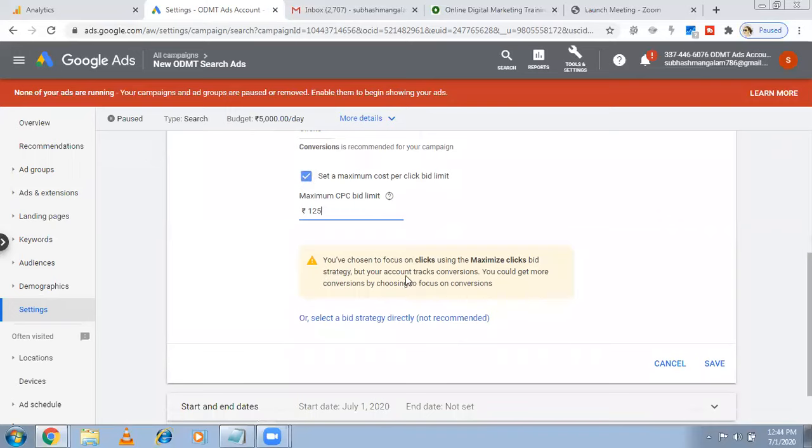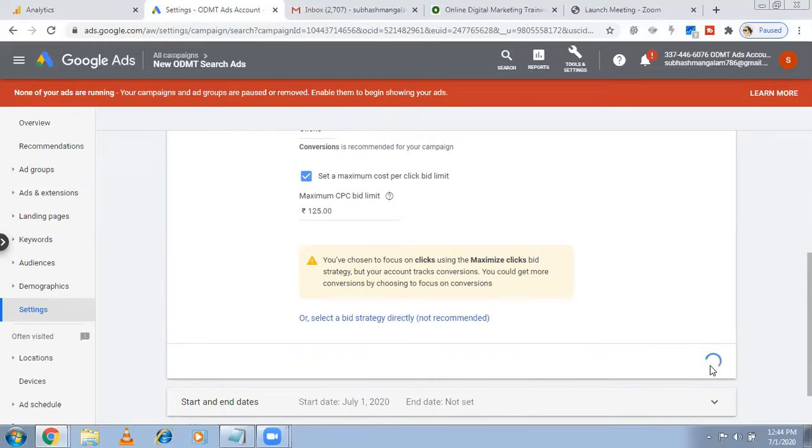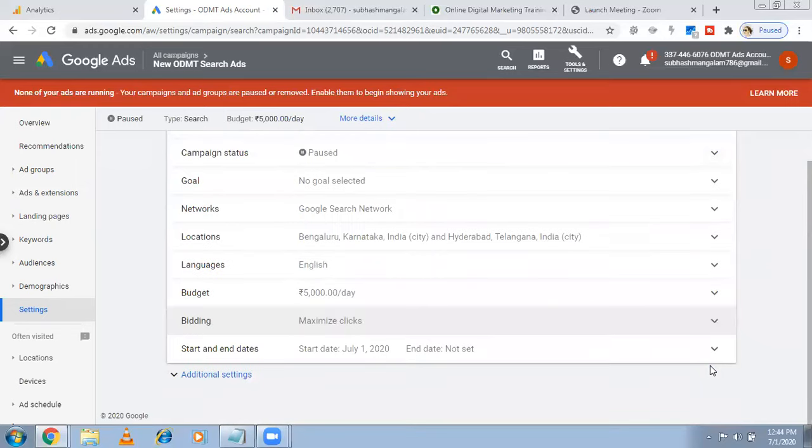See, it says you have chosen to focus on clicks using the maximize clicks bid strategy, but your account tracks conversions, and you could get more conversions by choosing to focus on conversions. But that's not true. It depends on the user anyway, whether he clicks, he converts or not, it depends on the user.